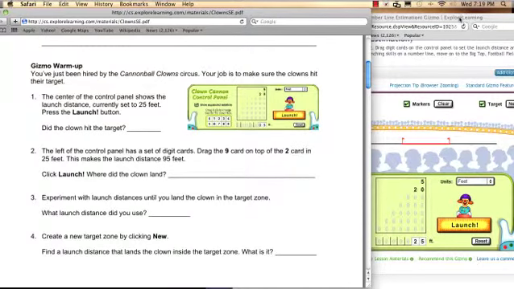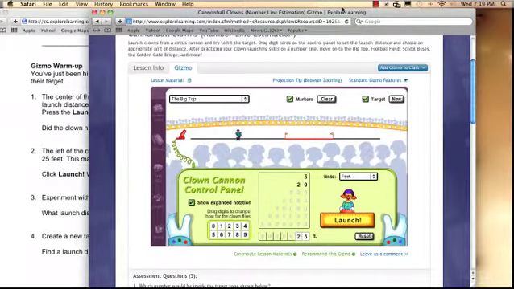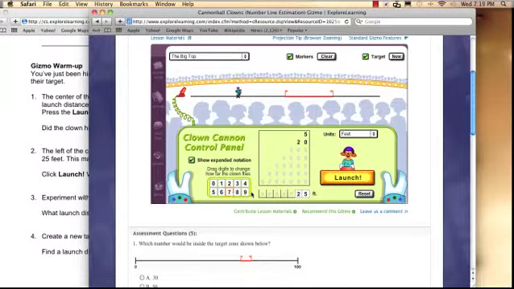So let's go back to the gizmo. Remember, usually students have a paper copy of this activity sheet. So grab the 9, place it where the 2 is. Let's try it here. Okay. So 95 feet. Click launch. You can ask students where they predict the clown will land. Oh, there we go. Look at this.